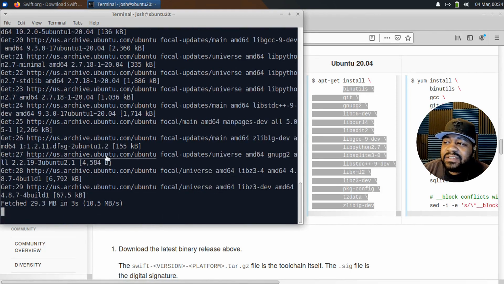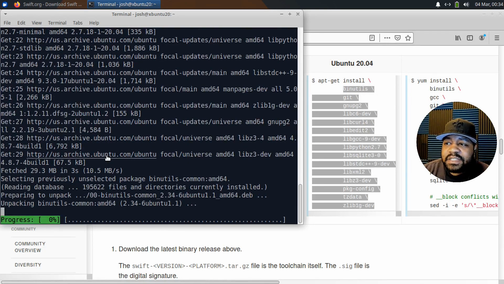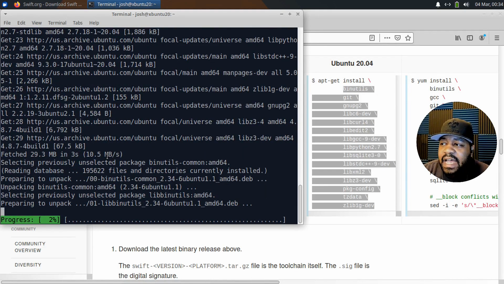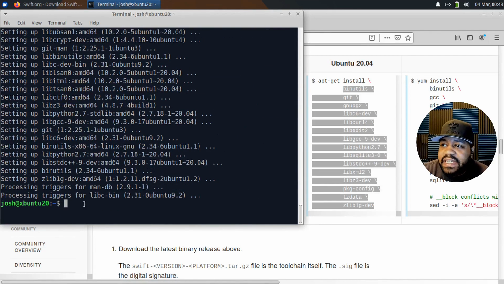This may take a little time, so I might skip ahead. I think it takes a little time to install these packages, so I'll be back when it actually finishes. Okay, cool. So the installation of the dependencies is done. Now let's go on and install Swift.